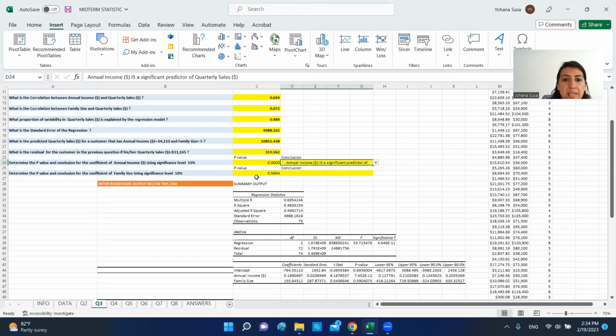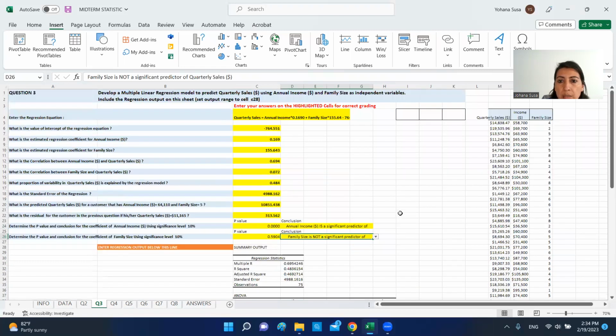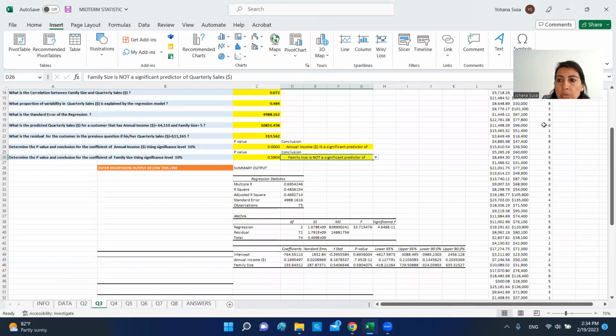Now, for the family size, we said that if it was bigger than 0.10, it had no significance. It didn't help at all. So we say family size has no significance on the quarterly sales. Okay, and that concludes this question.